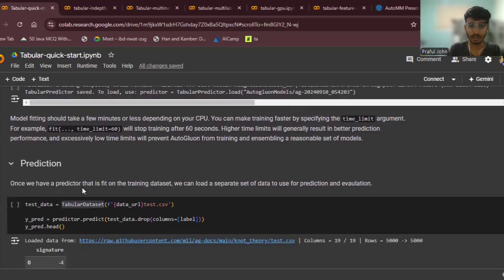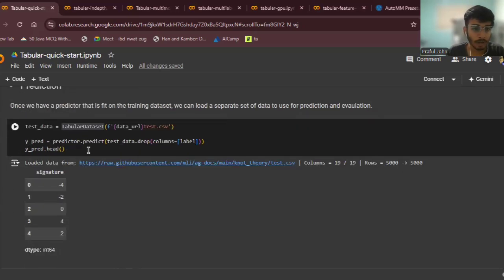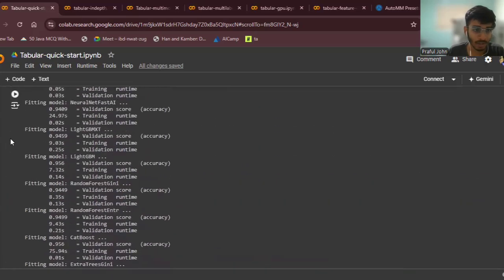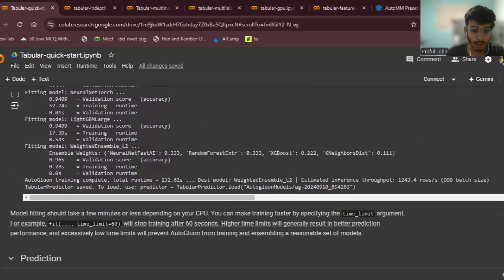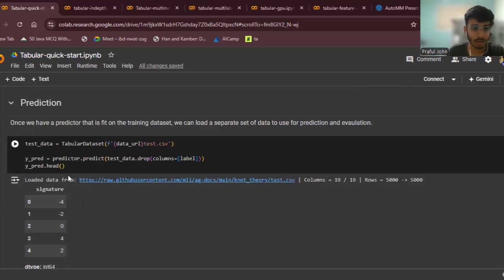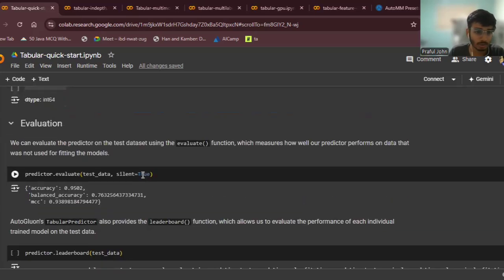Once we have a predictor that is fit on the training dataset, we can load a separate set of data to test it. That is what we're going to do here. We're going to take the test data from the same URL, and now we're going to predict, using the model we have designed, this predictor model. After we are done with that, it will start predicting the values.